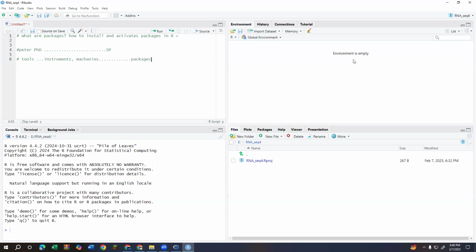For example, you want to import your file, you need a tool. You want to draw a graph, you need a tool. You want to perform ANOVA, you need a tool. You want to perform regression, you need a tool. So for each and every analysis, you need tools.